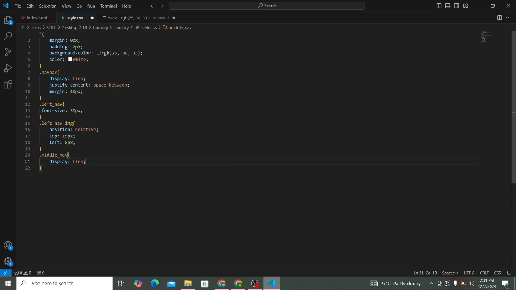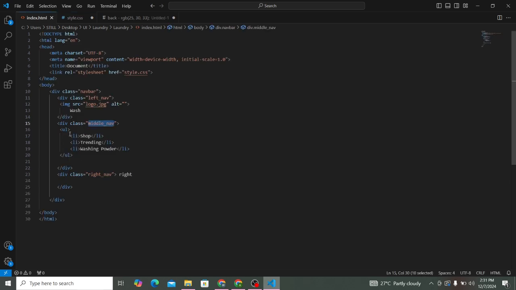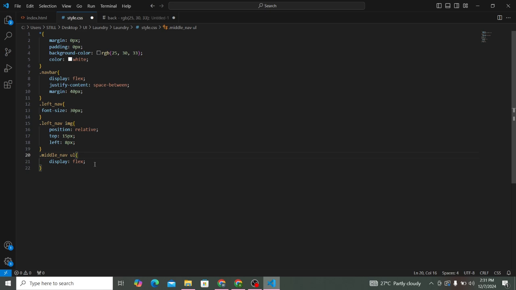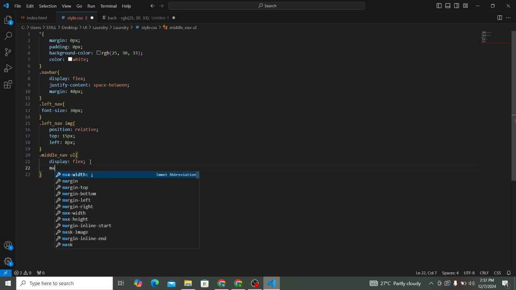No, we need to target the UL. So middle, then we target the specific UL, this tag. So we are calling this class and we are targeting this UL, and we are giving it a display of, let's see, flex, since we want it to be displayed on the same line. And also we want it to move from the top, so we give it a margin top of 25 pixels.